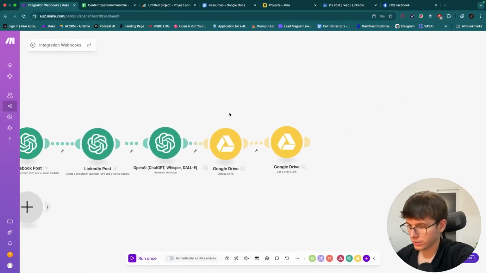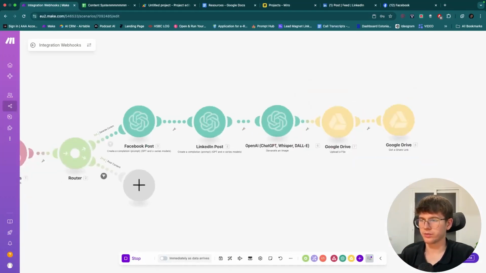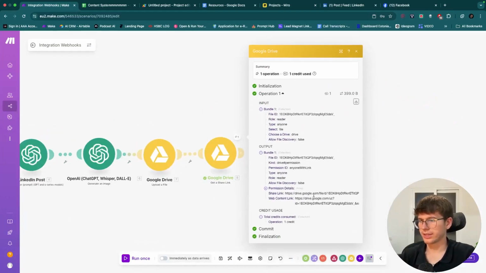Okay, one second, guys. Okay. And now I can test this on this module only for the file ID. And I get the share link. I think this is it.